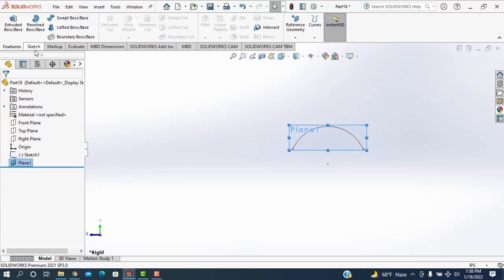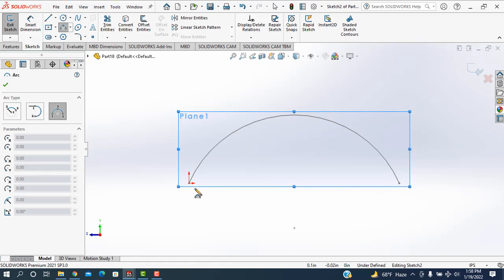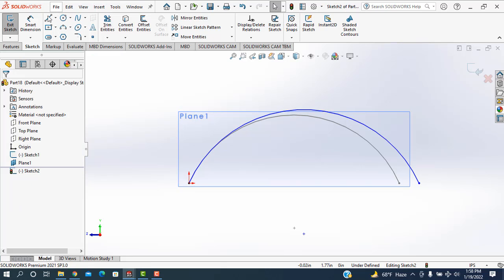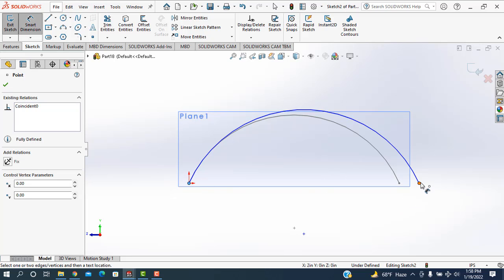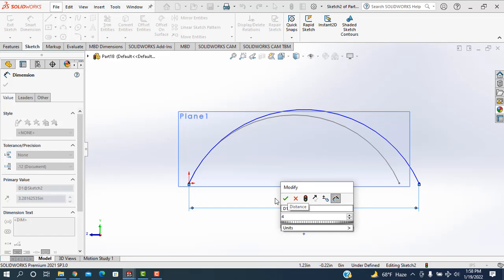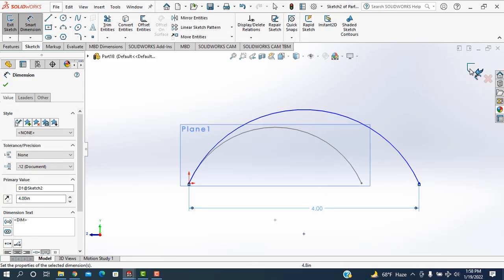Then I'm going to the sketch, again taking the 3-point arc, one click and another click, and up to here. Reverse click, select, going to the Smart Dimension, and the distance of these 2 points will be 4. Taking the 4 inch. Okay, done. Then exit it.